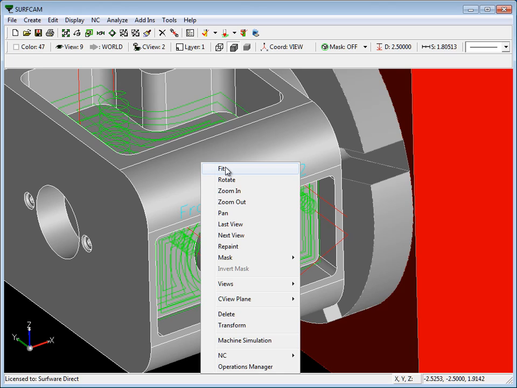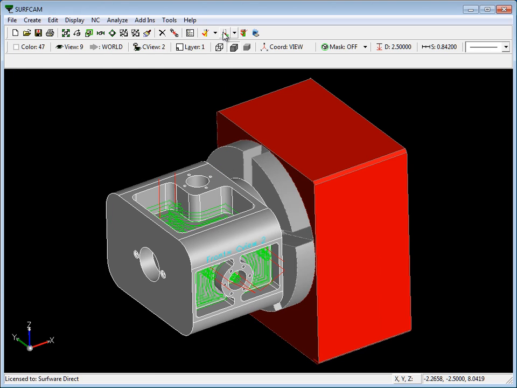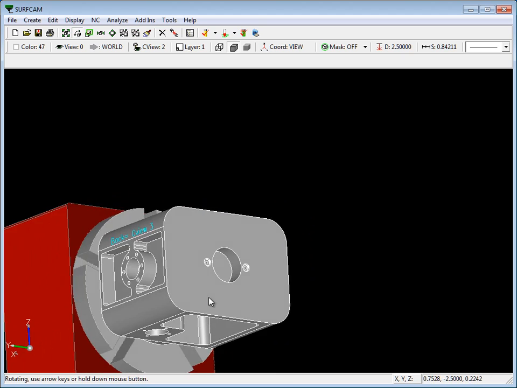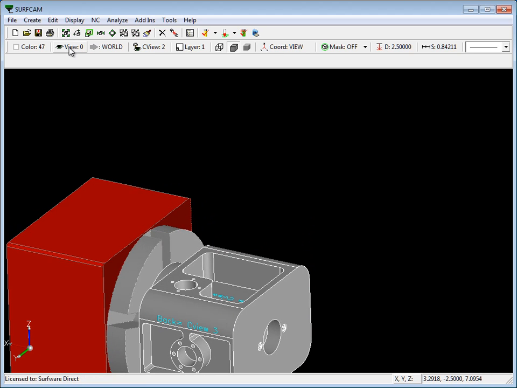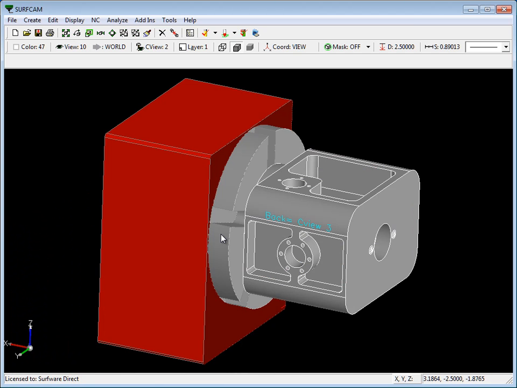Now let's do a fit here. Let's go up to our back plot and show you how that toolpath is done for us. Great. Let's hide that. Now let's say we want to machine the back part of our part. Let's turn that around. And I've got a view to help us with that.